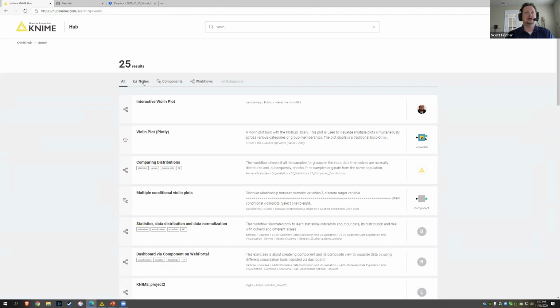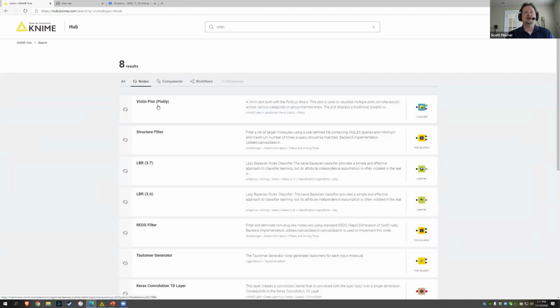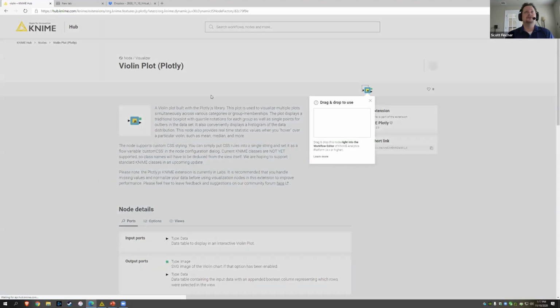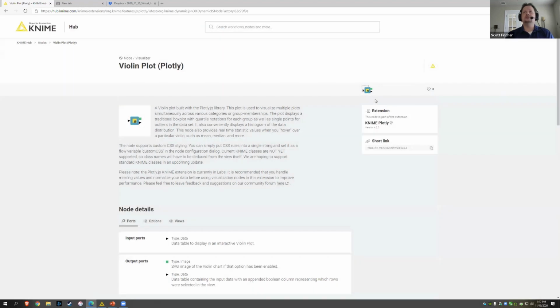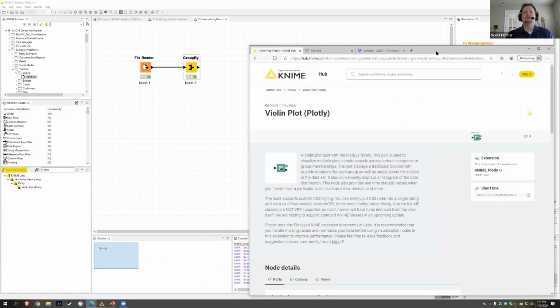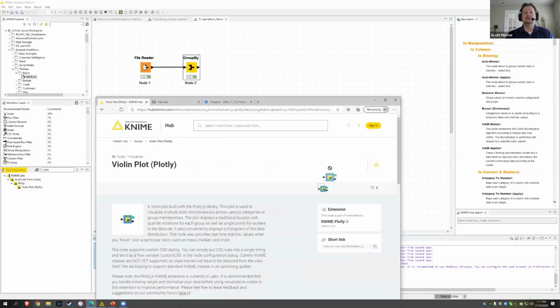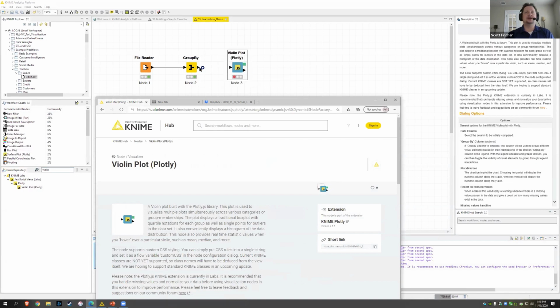So here I can click to filter to just look at the nodes, and hey, that looks like a node, the violin plot. I can click on it. And what's nice about the KNIME Hub is it's going to take me here, and then I have this drag and drop option where I can actually drag this node directly from my web browser into KNIME Analytics Platform. So let me do that right quick. Make my web browser a little smaller. I can grab this little guy, drag it onto my canvas. KNIME thinks for a second, and there's my node.